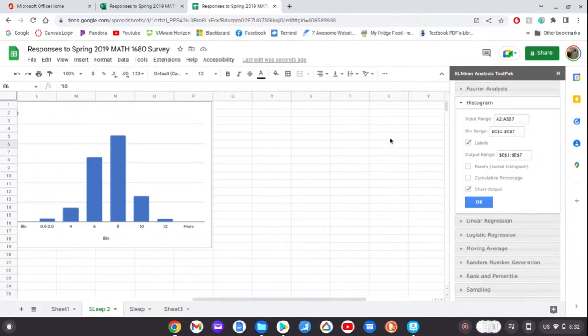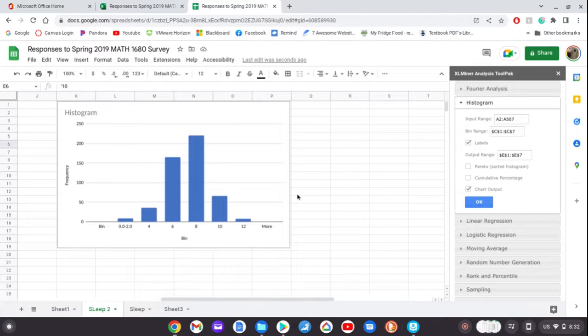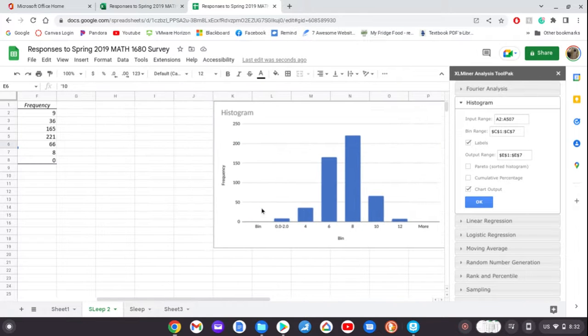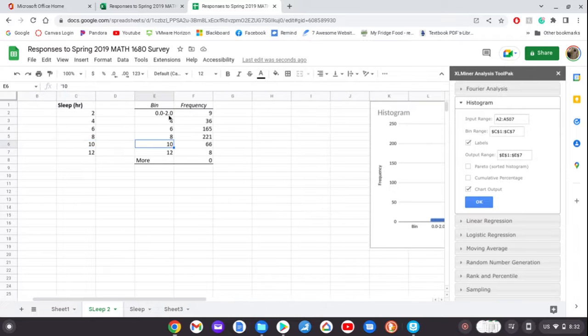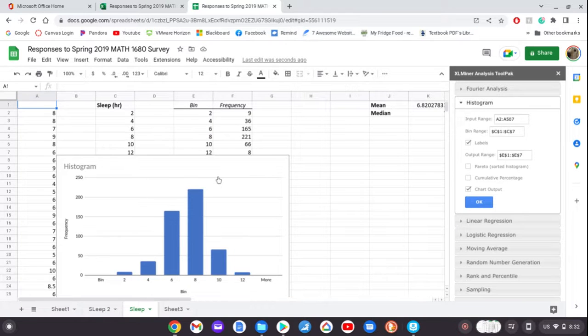So when we max this, there we go. There's our histogram. And then you can look at these numbers. Again, this is going to be 0 to 2, 2 to 4, 4 to 6, etc. Same thing.